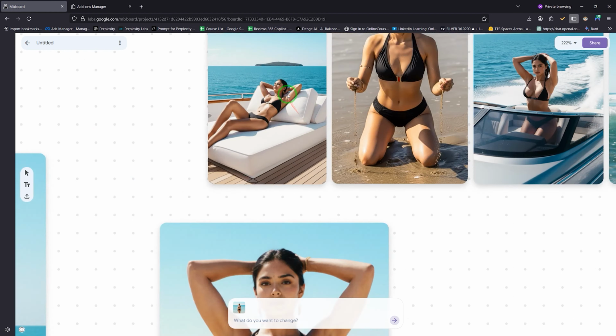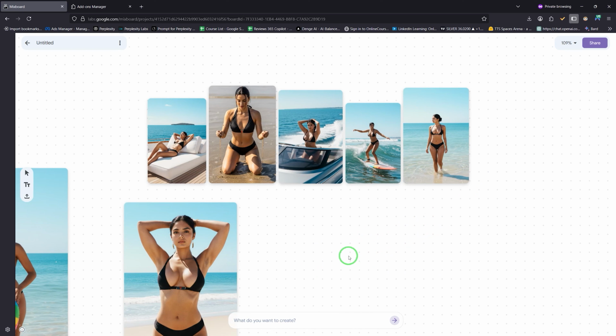So this was another use case of how you can now easily create virtual influencers. And anyone with a fashion brand or clothing brand, entire brands can now be run in a completely automated way.